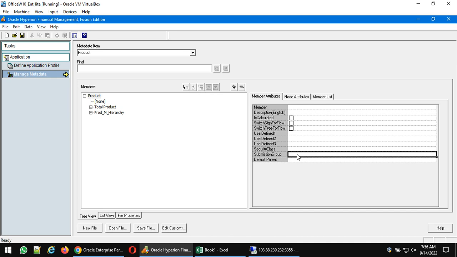Only two things you have to learn from custom dimension, that is switch sign for flow and switch type for flow. Remaining all are known. So what is switch sign for flow? What is switch type for flow? Write down. Switch sign for flow. First point, refer to the admin guide definition.